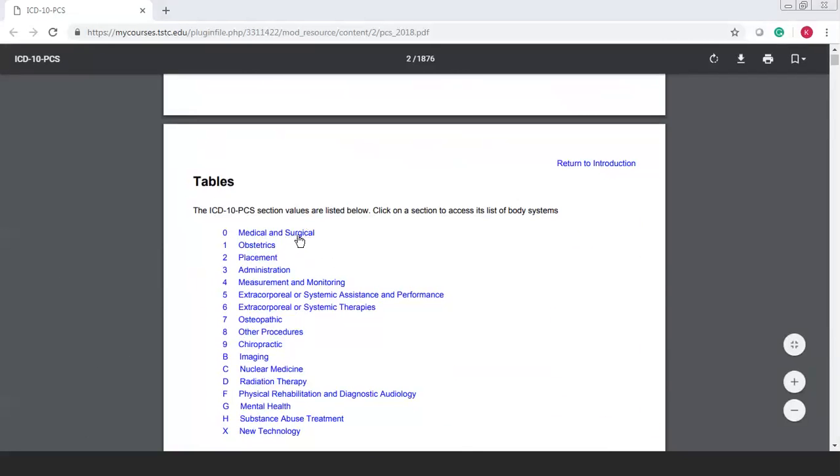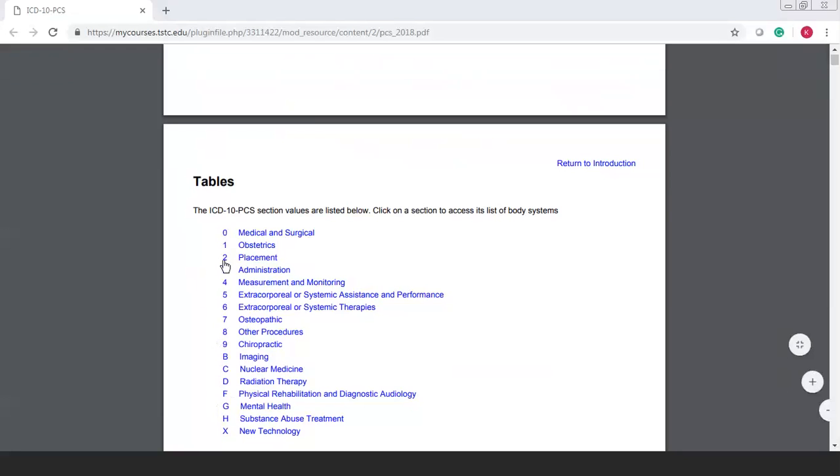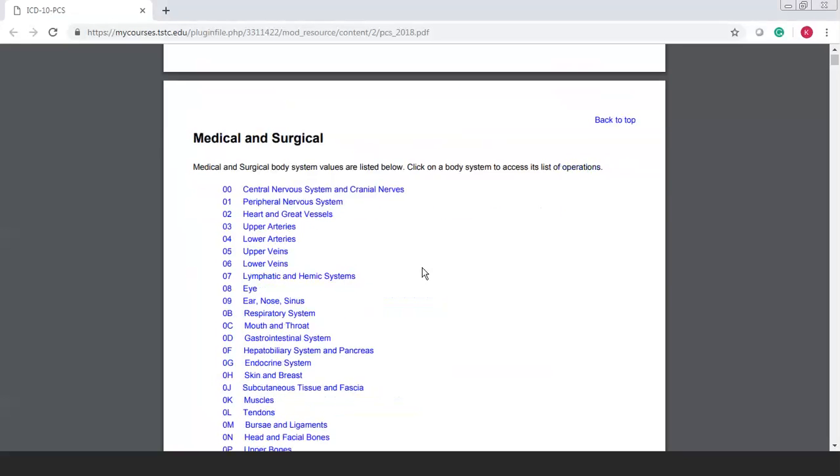So if we're doing a medical and surgical, you see how they have all these numbers right here? These numbers right here are the first character within your code, okay? So we have numeric and alphanumeric. So whatever we choose out of this list, that's going to be our very first character in our code. So if you had a question saying, what is the first character of the medical and surgical section, you're going to look in the table. The first character in our medical surgical section is a 0. That's our first character. So we're going to click medical and surgical section.